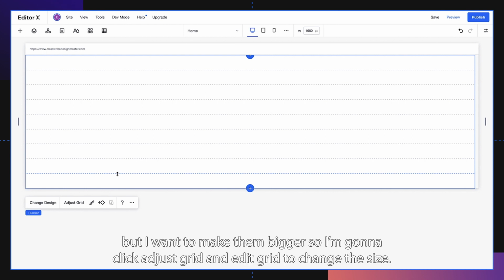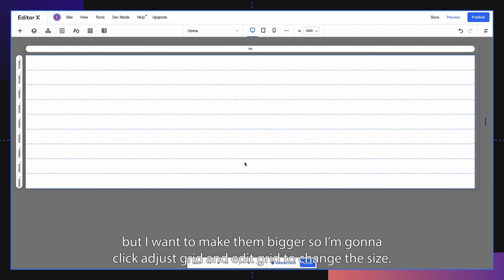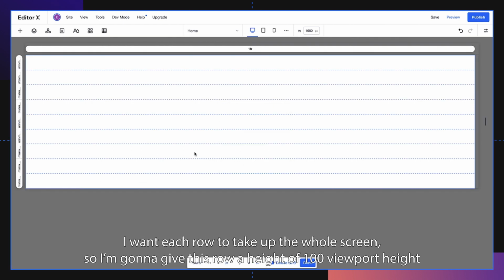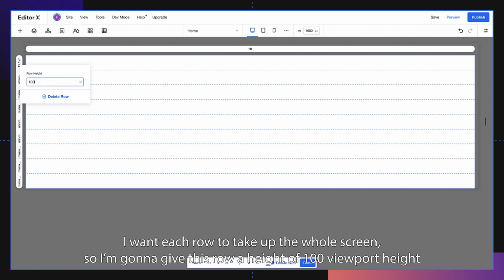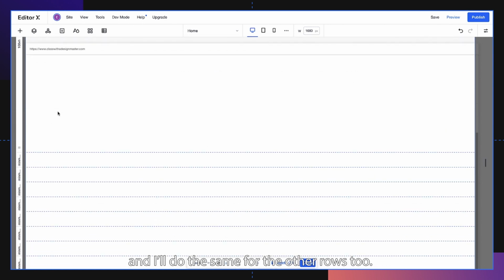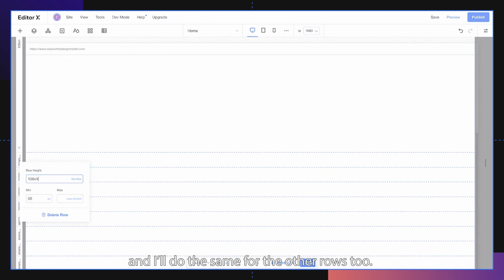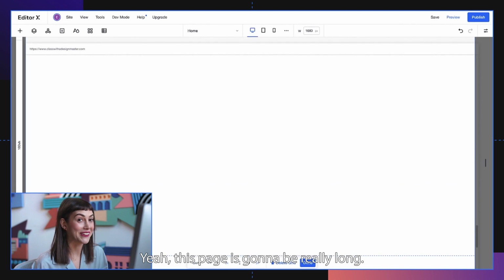But I want to make them bigger, so I'm going to click Adjust Grid and Edit Grid to change the size. I want each row to take up the whole screen, so I'm going to give this row a height of 100 viewport height. And I'll do the same thing for the other rows, too. Yeah, this page is going to be really long.